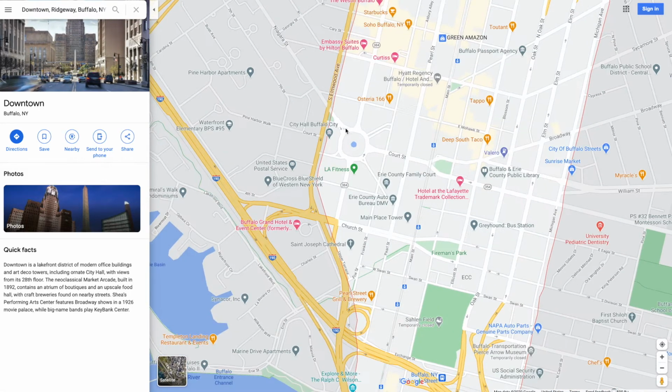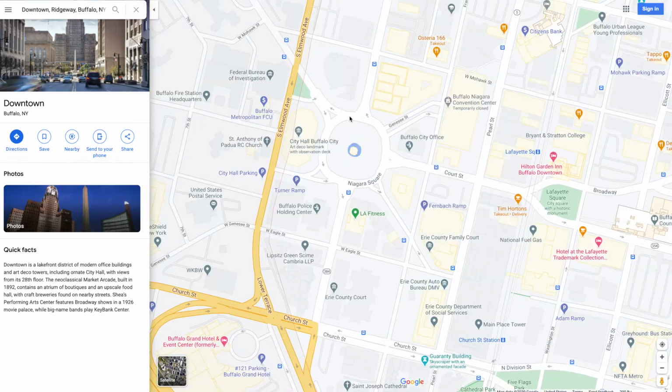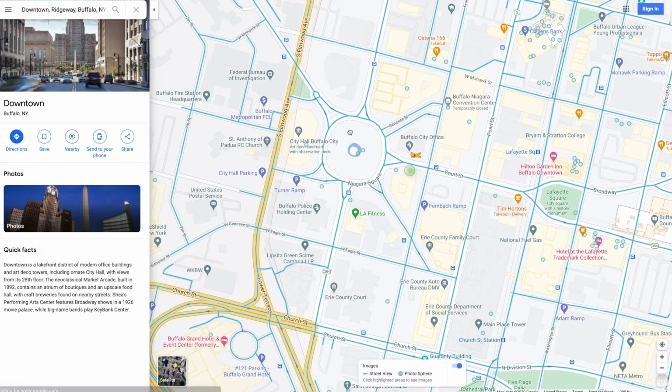Buffalo was originally built around something which is today known as Niagara Square. Niagara Square is this big roundabout here, and you can see all these roads spoking out of Niagara Square. The original design of Buffalo was almost like a wheel spoke design. Buffalo City Hall here is quite impressive, so we got to take a look right away at Buffalo City Hall.